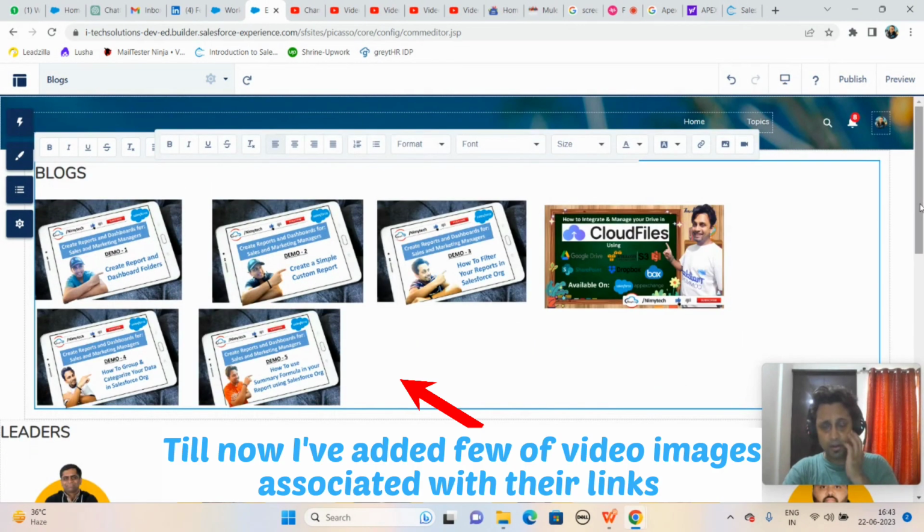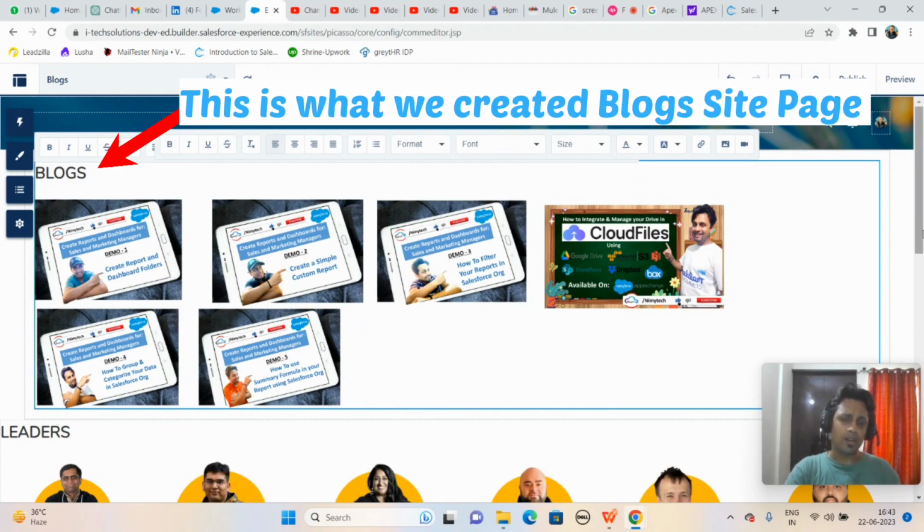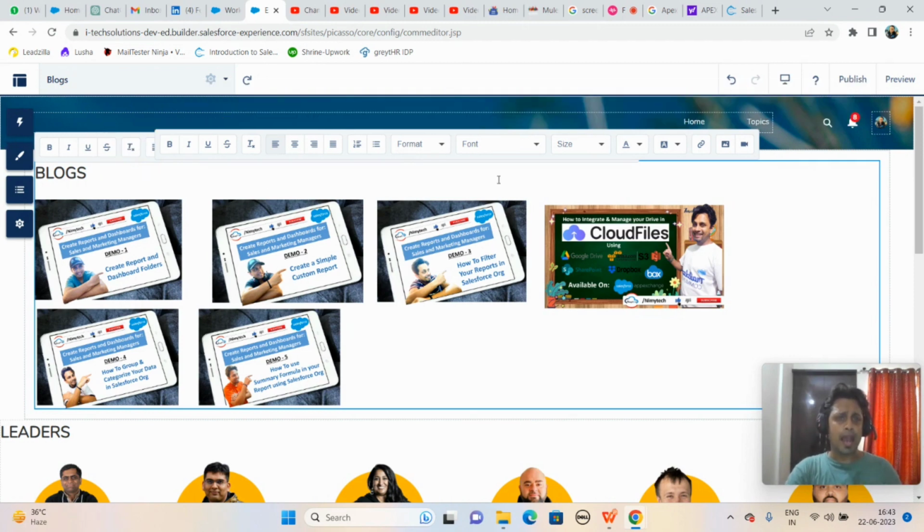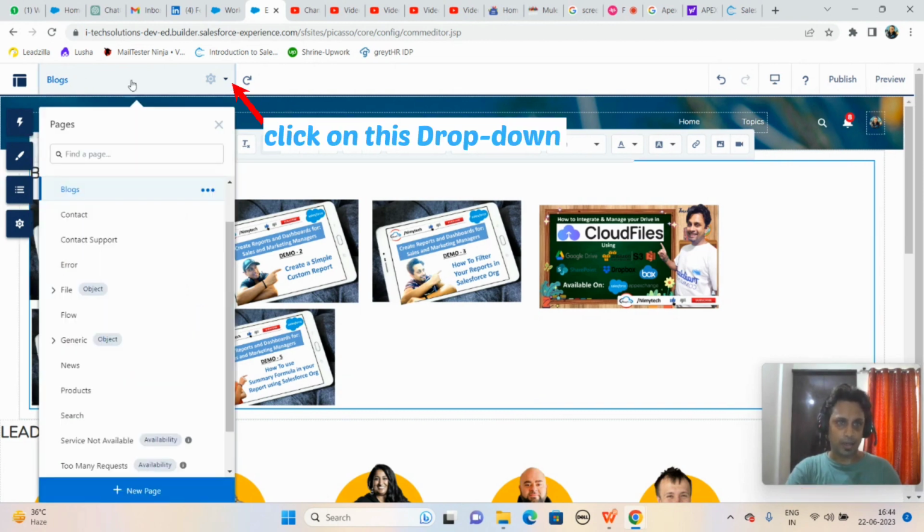So till now, I have added all these files associated with their links. So this is what the blogs is. You can add as many depending on your file size. Now, coming to the last section, that is the contacts. Again, go to the above blocks and the drop down arrow, and here's the contact.